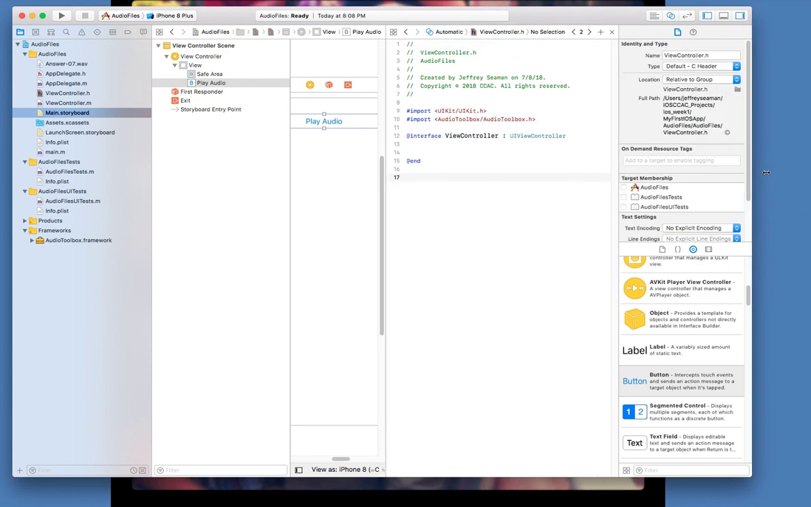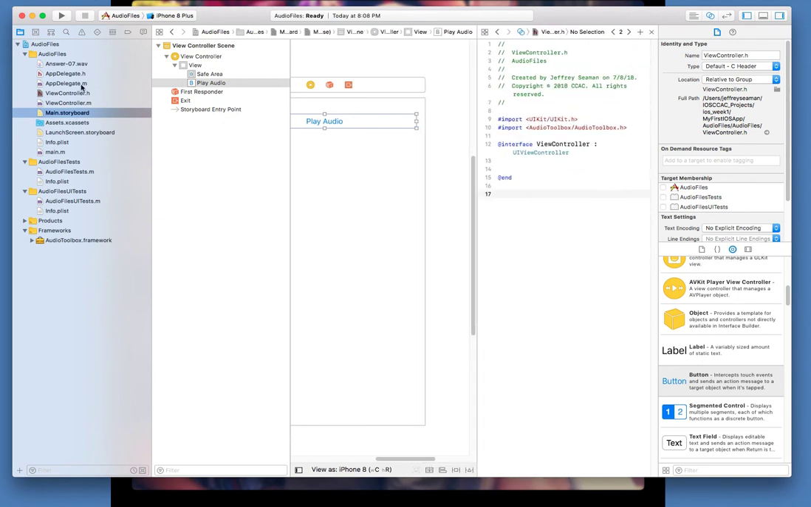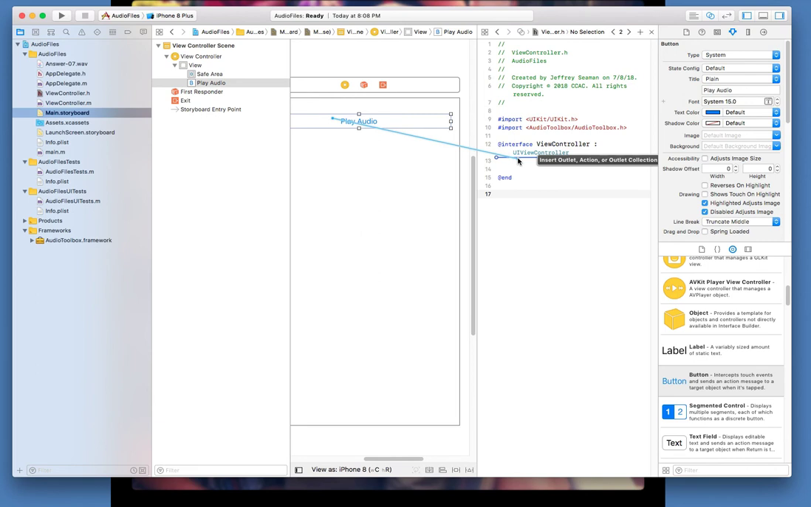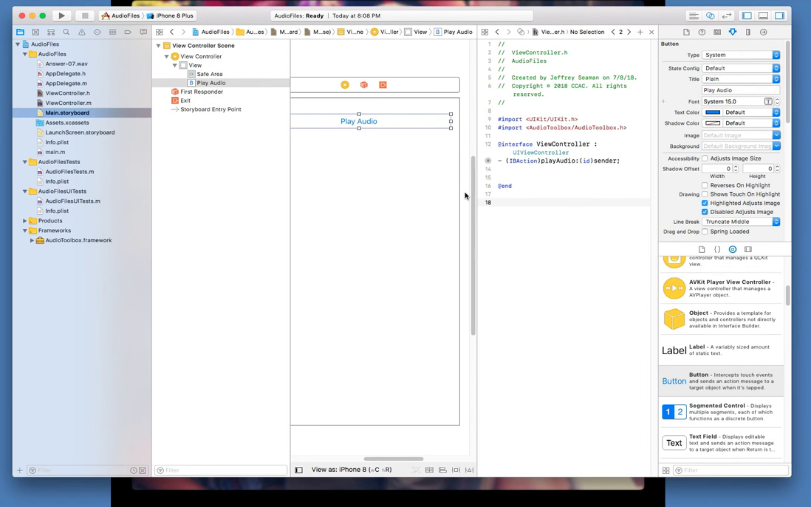Create a little bit of room here for myself so I can navigate a little bit. Perfect. All right, so then I'm going to hold control and come down here like I've been doing. I'm going to say play audio, and I'm going to make this an action event and hit connect. Perfect, because that's what we need. We need to be able to play something here.